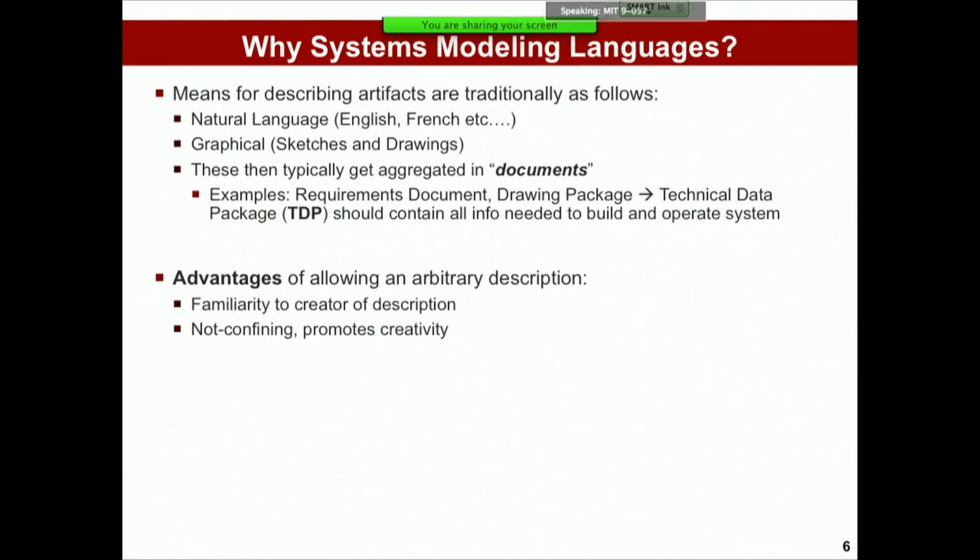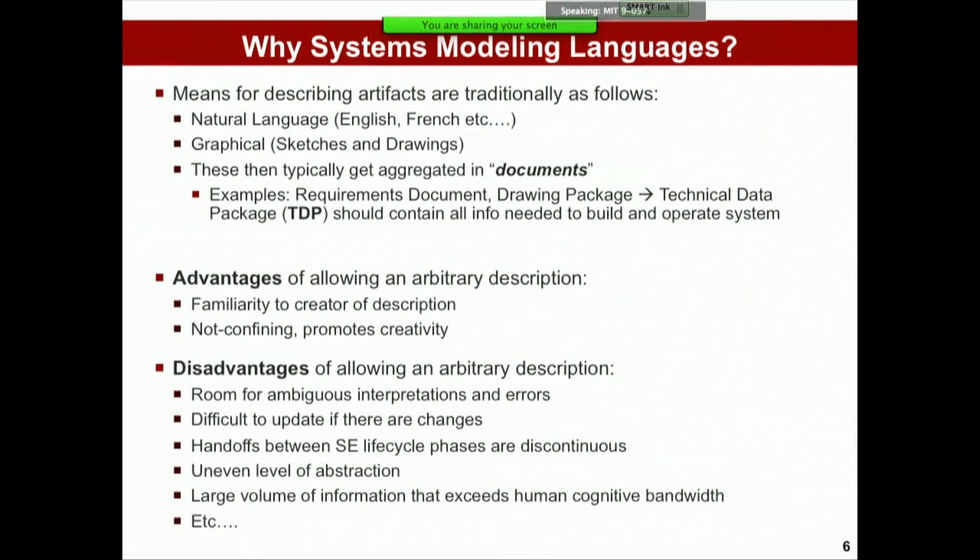There are definitely advantages. Familiarity to the creator of the description. So it's easy, it's comfortable, it feels familiar. And also it's not confining. So you can be quite creative by creating descriptions in this way. But the list of disadvantages is quite long for allowing an arbitrary description. Room for ambiguous interpretations and errors. It's quite difficult to update, so if you make a change in one description, that change will not automatically propagate to the other descriptions. Handing off these descriptions from one life cycle phase to another, there's discontinuities in these handoffs.